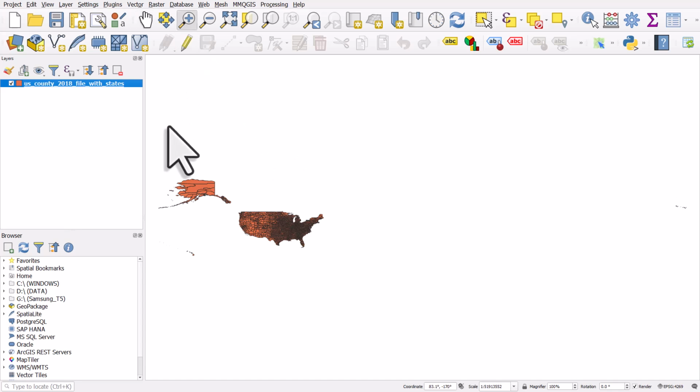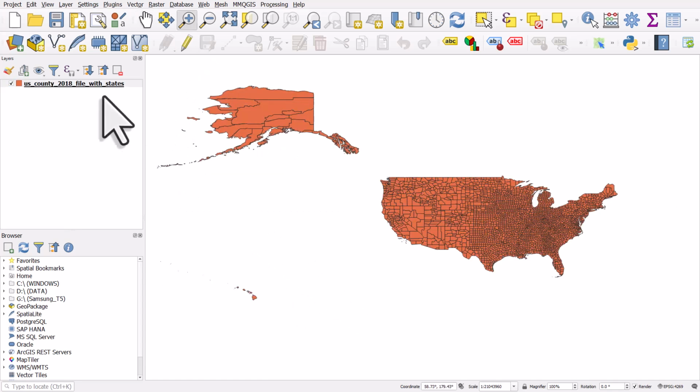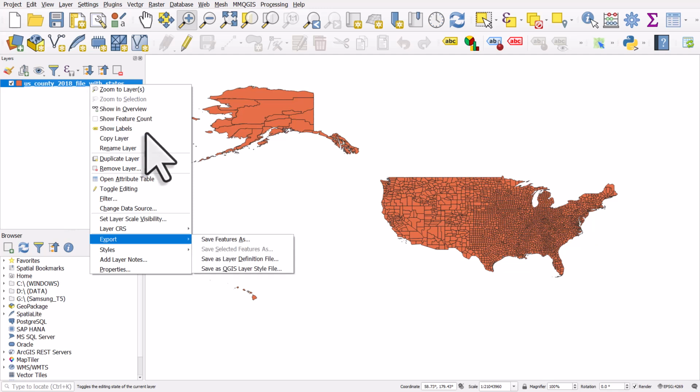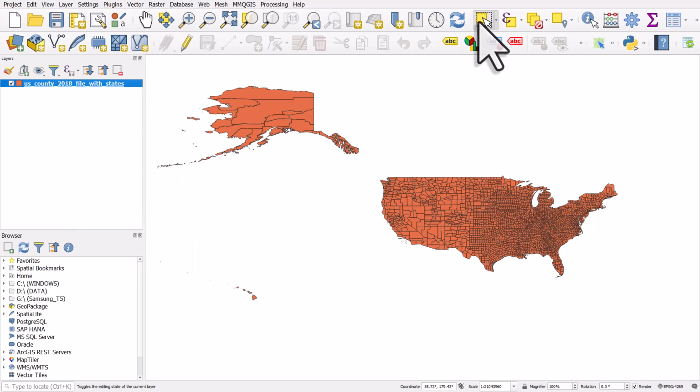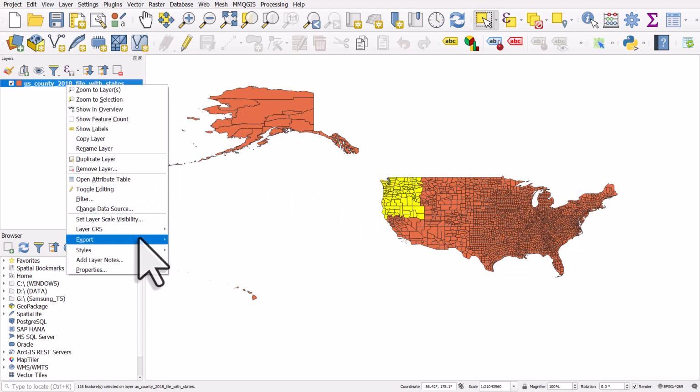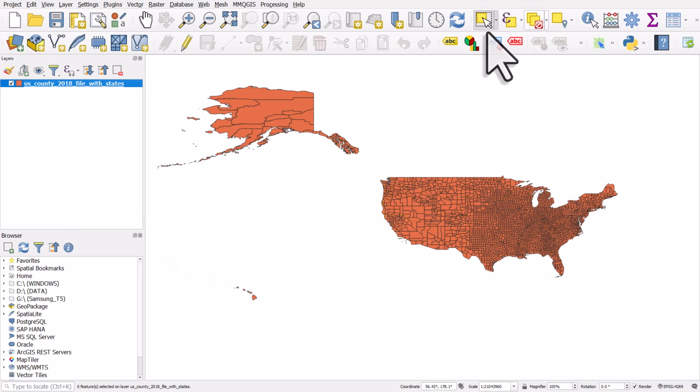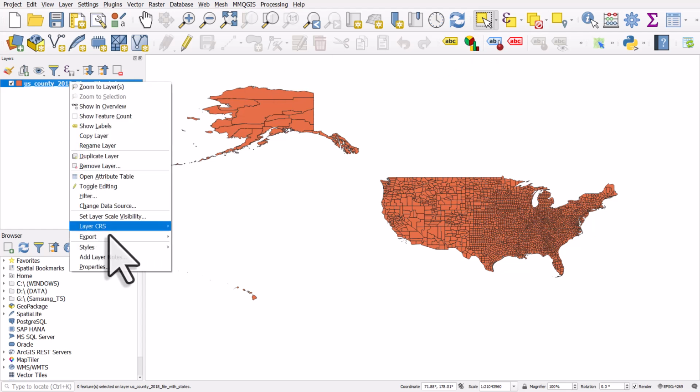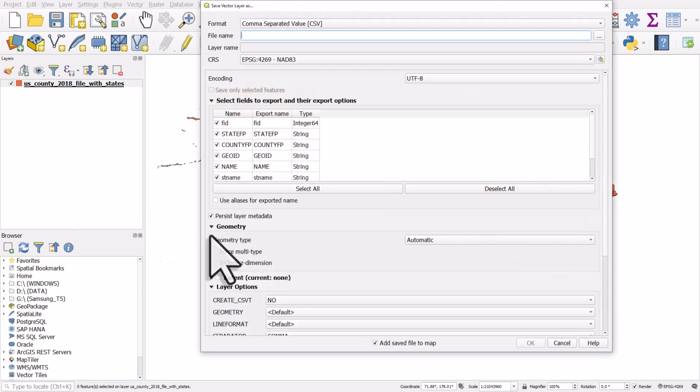We've got US counties. Let's zoom in, and let's say I want to save this as a shapefile because a colleague has asked for it as a shapefile. I'll just right click the layer, go to export, and then save features as. You'll notice if I had some features selected, when I right click and go to export, I can choose to save the selected features. But right now, I'm going to save it all. So I'm going to right click, export, save features as.